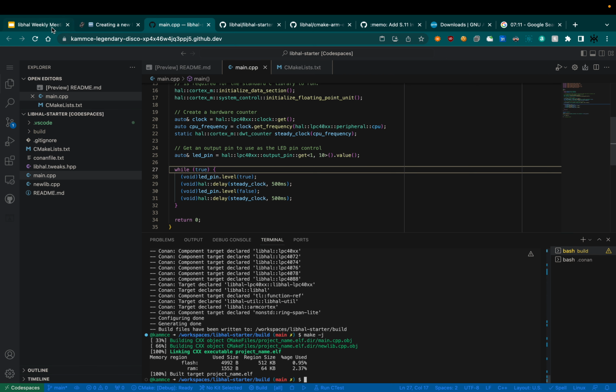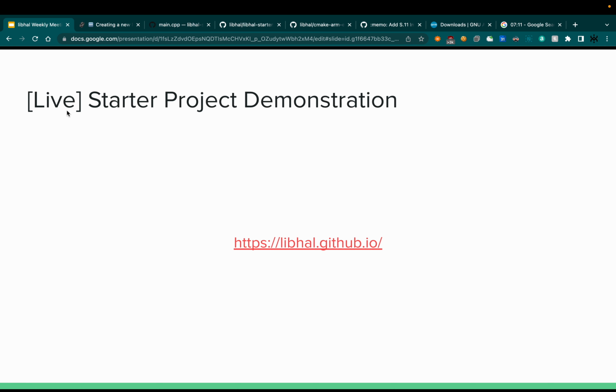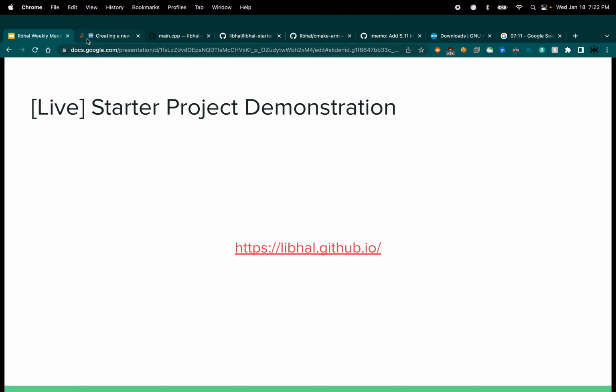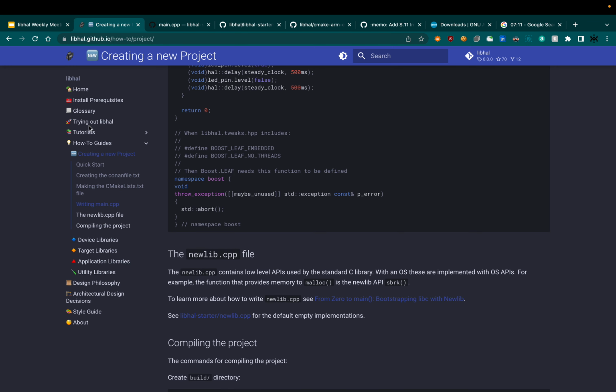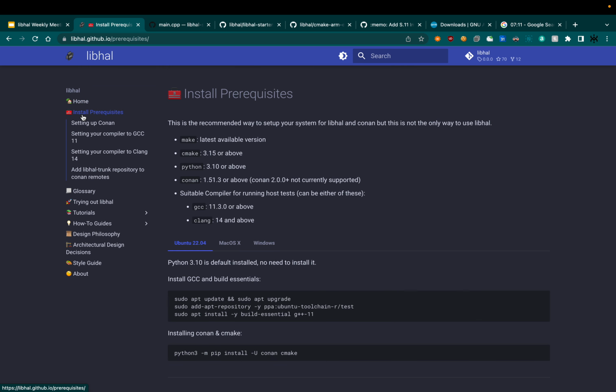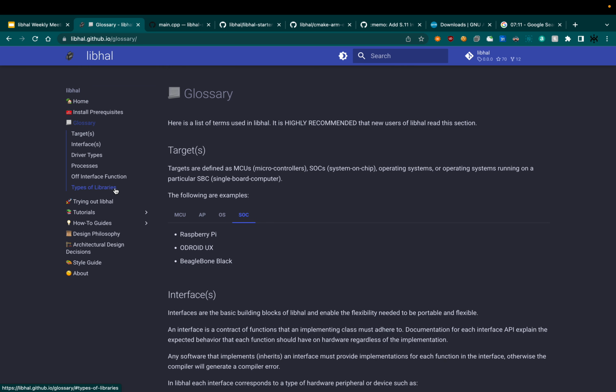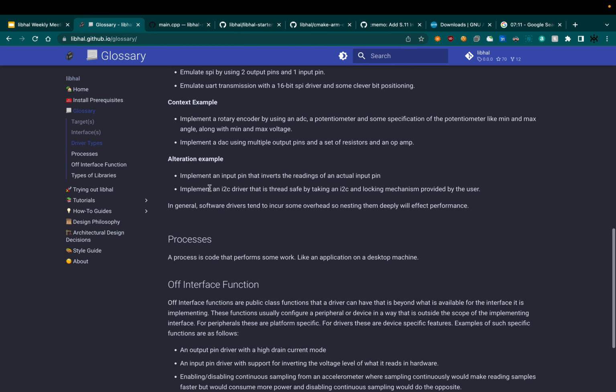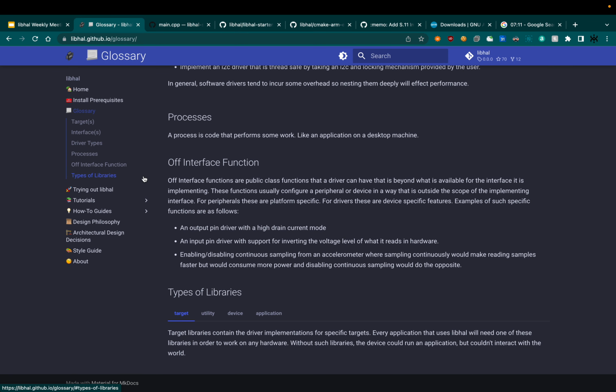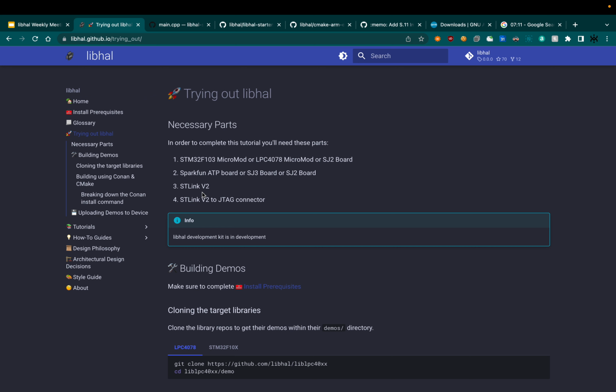So yeah, that's pretty much it. That was the first part I wanted to show you, just how to get started with libhal. It has now been a very simple process. If you're trying out libhal, I recommend you just go through the steps. So first it's install prerequisites. I recommend reading the glossary just so you have an idea of what all the different terms are as we explain them in the documentation. Then next is just trying things out.